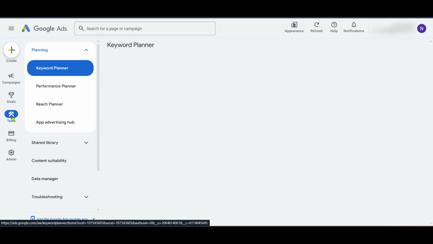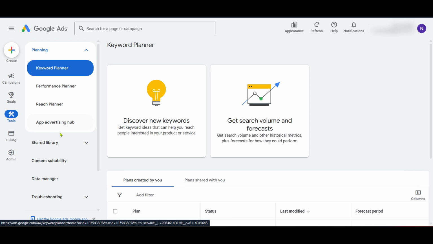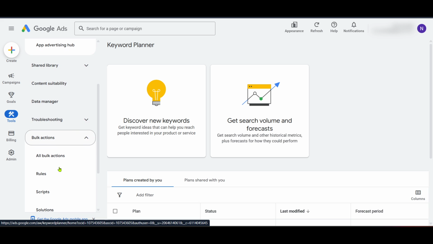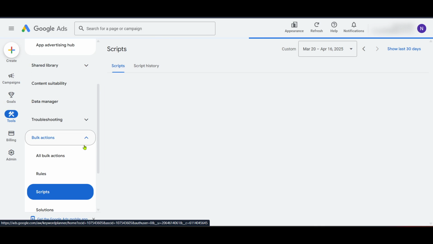Within the Tools drop-down, look for an option labeled Bulk Actions. This is where you can create, edit, and manage scripts that automate some processes in your Google Ads account, making your work more efficient and less prone to human error. Click on Bulk Actions to take you to the next stage of our setup.